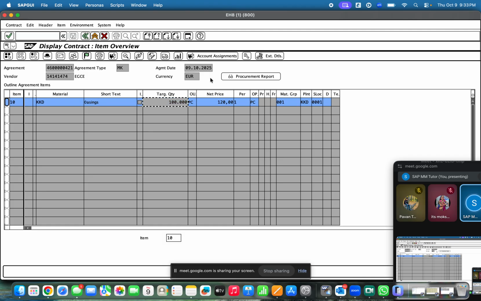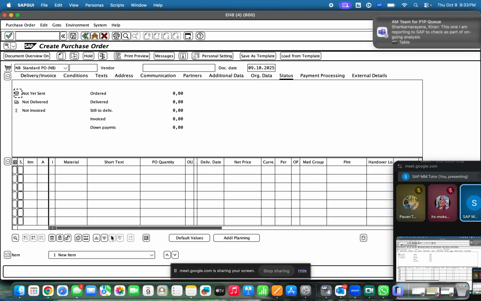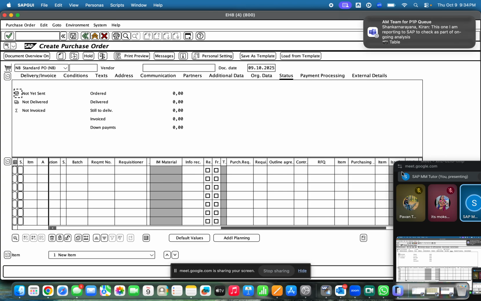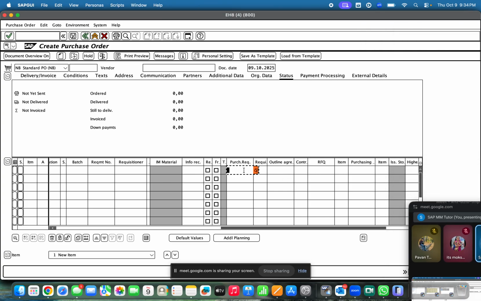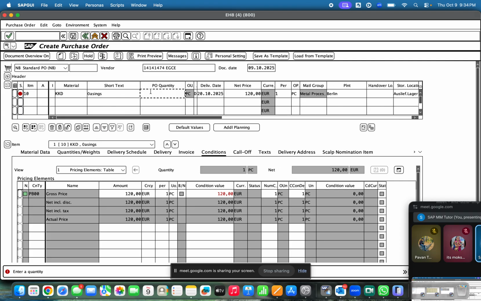So now I'm creating the PO. I'm going to ME21N, and I'm using the agreement. Earlier we used the purchase requisition number, RFQ number or purchasing number, but now we are using the outline agreement. Clear? Yes, sir. So enter this PO. If you have an item number, you can enter it also. If multiple line items are there, you can too.